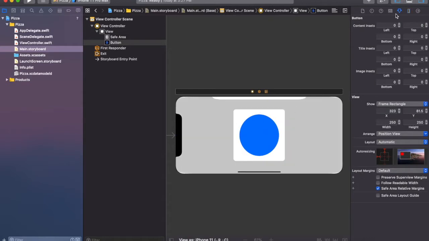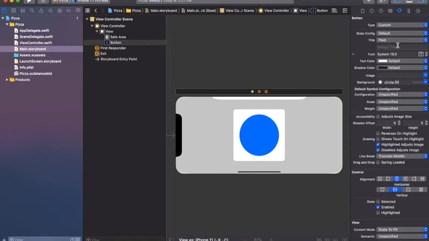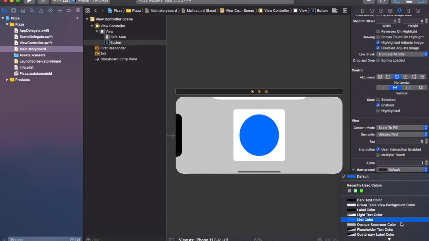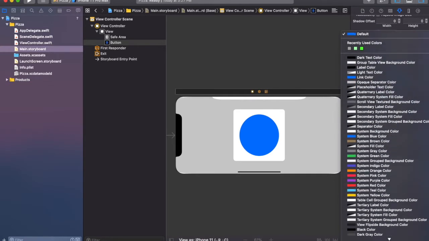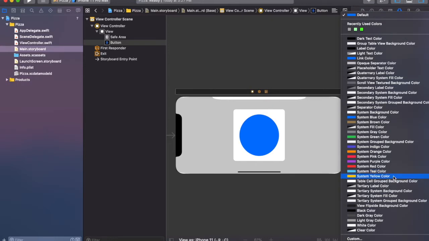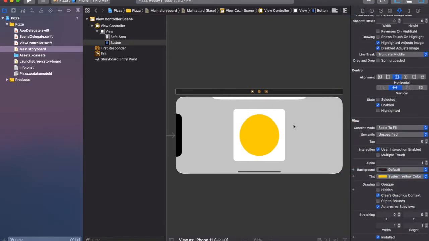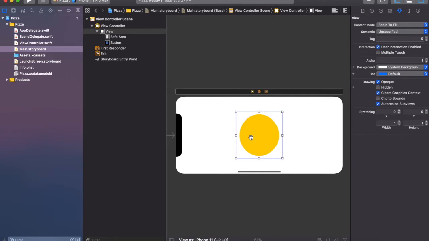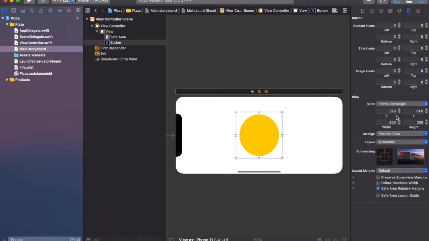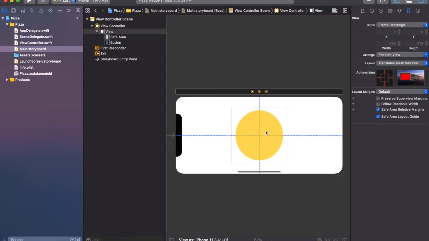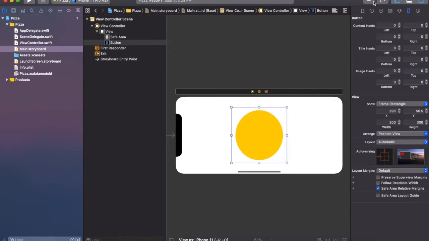So you go here and now give it a tint of like a pizza dough. So go down here, yellow color is going to be the pizza, but if the pizza is too small, you could always go to this tab and change the size. So I think that's a good size, so put it in the center.